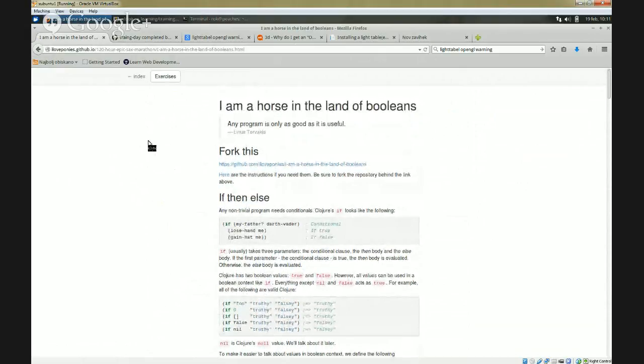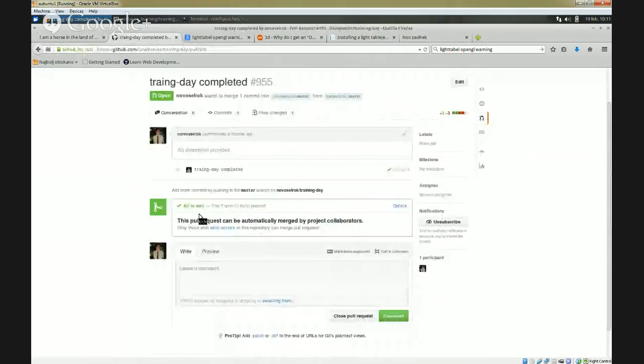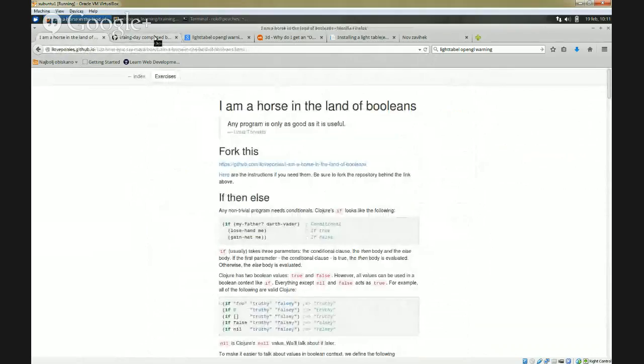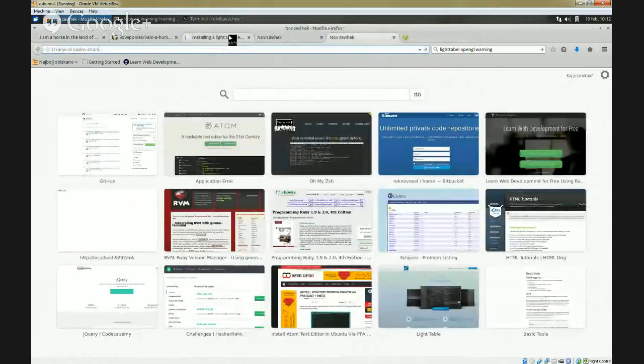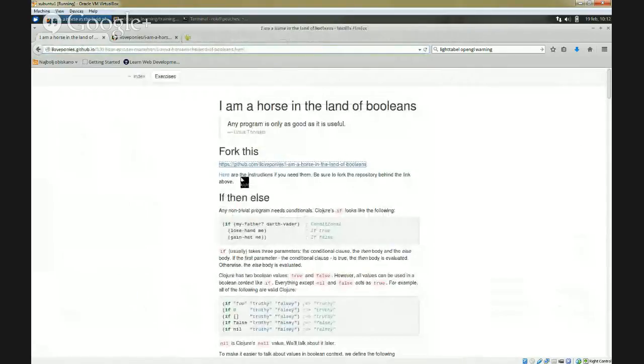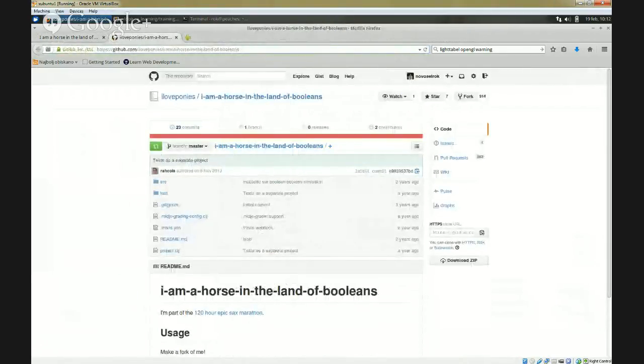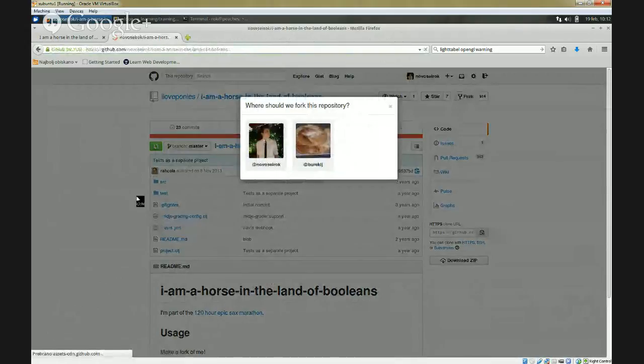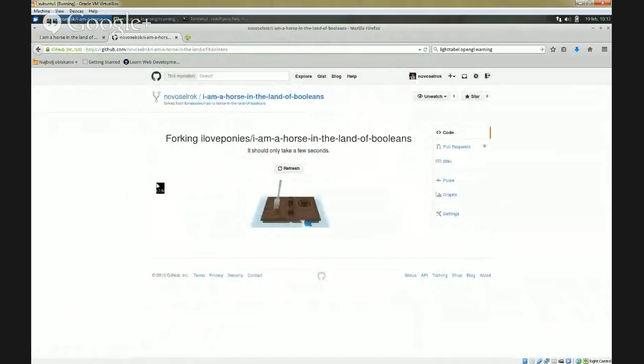Good. Okay, so let's see. All is well. The Travis continuous integration build passed. So we actually did complete. So yay for us. Okay, so we have to fork this now. So I'm a horse in the land of Booleans. Okay. Fork into my profile. Let's wait a bit.